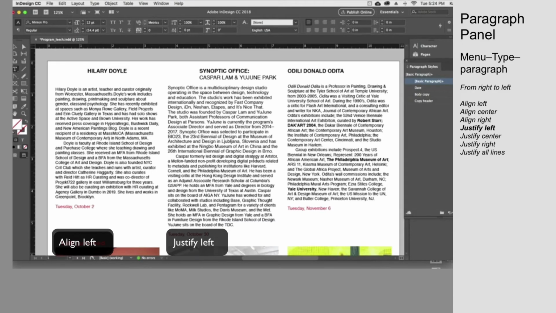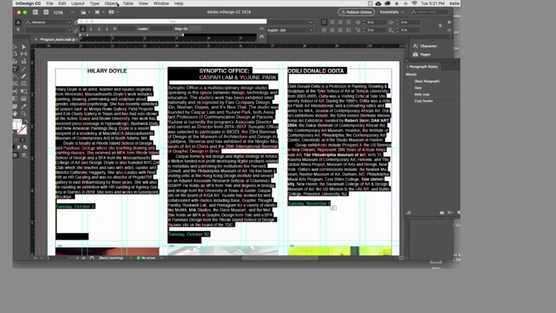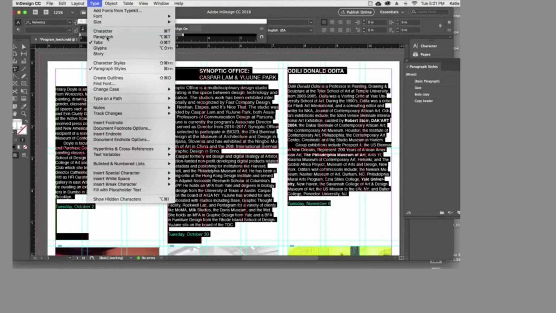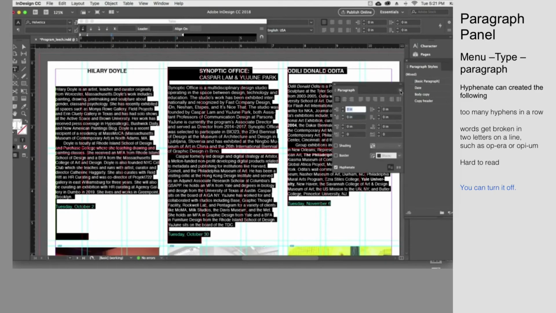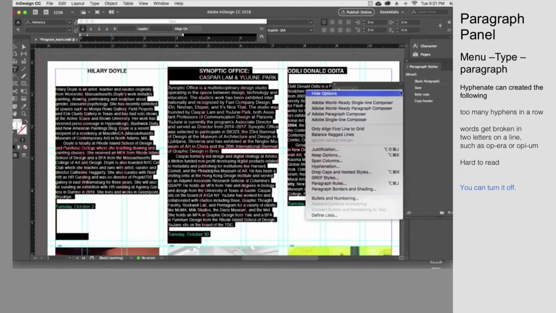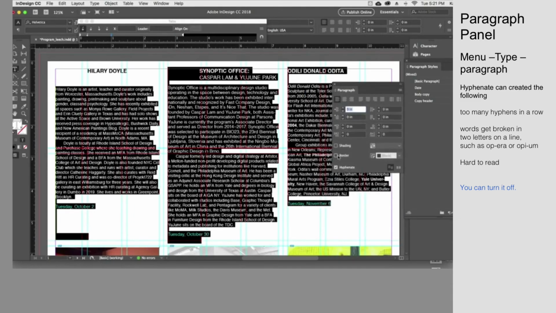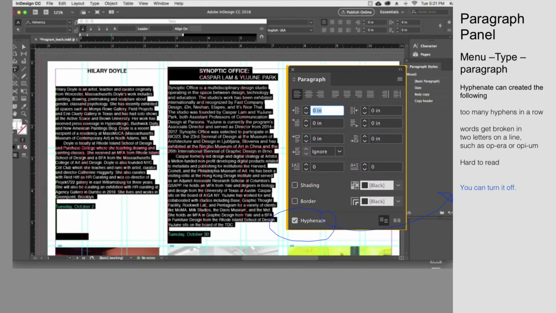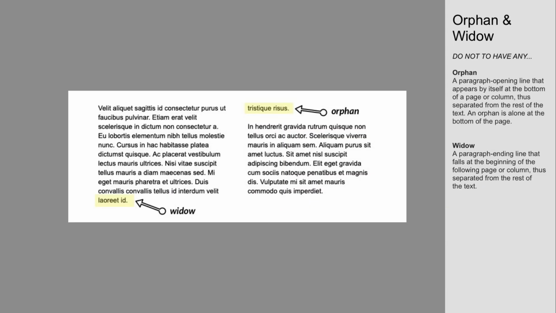I prefer aligned left. To turn off hyphens, you go under type, you go to paragraphs, and if you don't see everything here, you would select open options. And we just want to check that off. It's bad to have one word starting a paragraph or ending a paragraph. These are called orphans and widows.